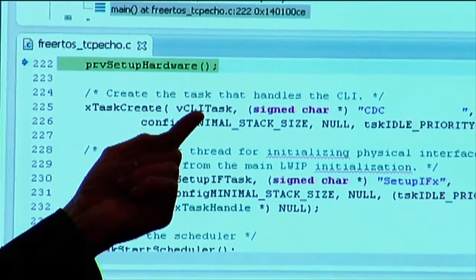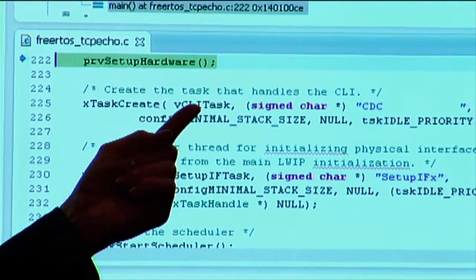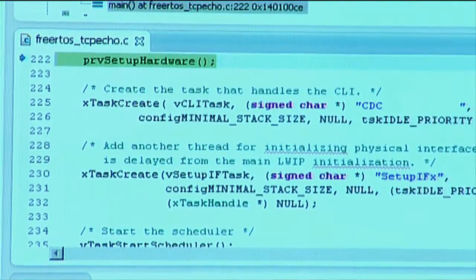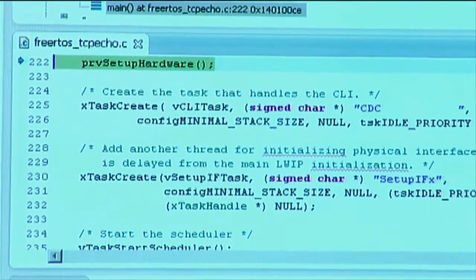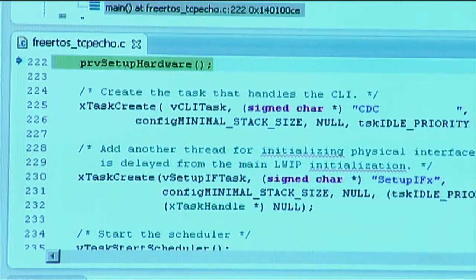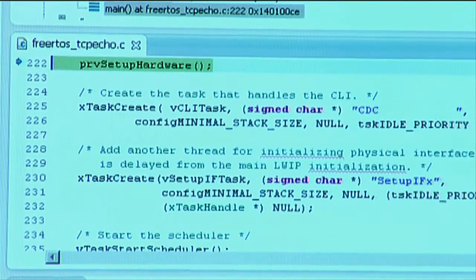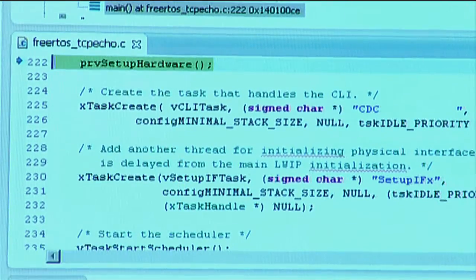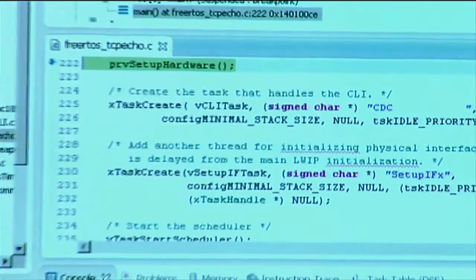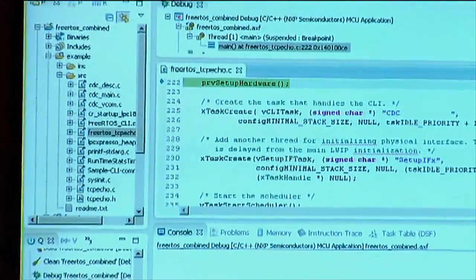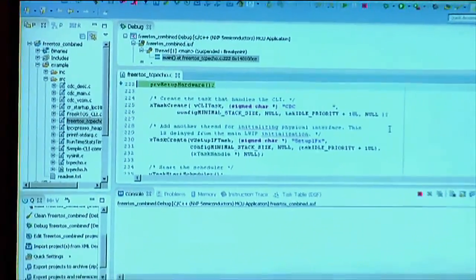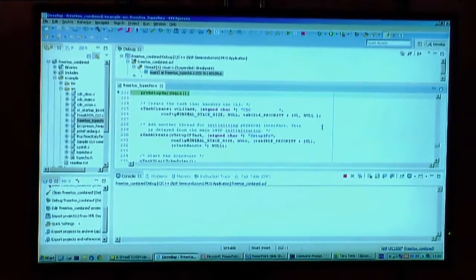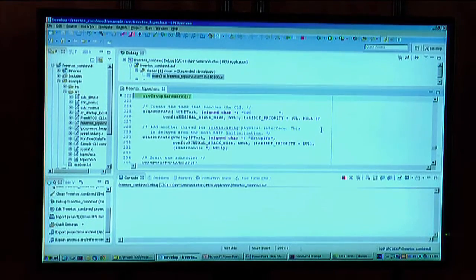But now what I've done is created another task here, which is managing the CDC virtual COM port. What I could have done is just take that CDC code exactly as it was and create a task using it, run it, and then you would have both pieces of functionality running at the same time. You would have the echo server, and I'd be able to open up that terminal program, type characters and see them being echoed back.